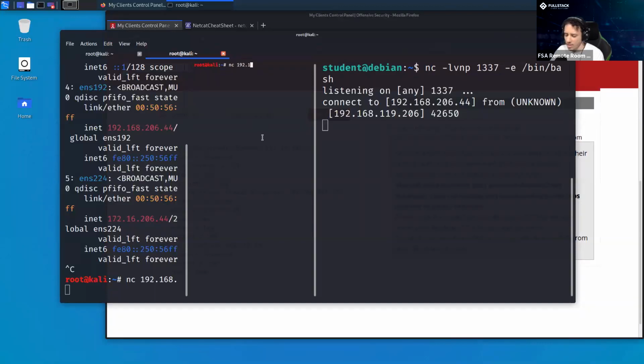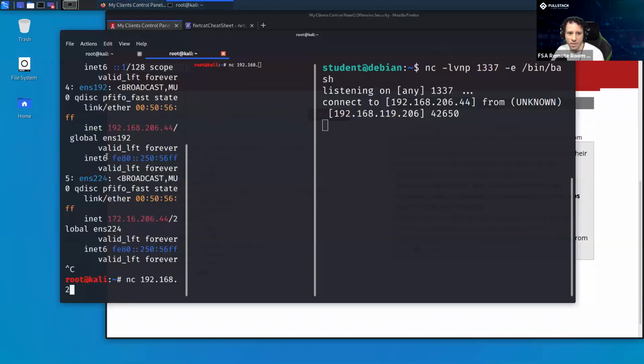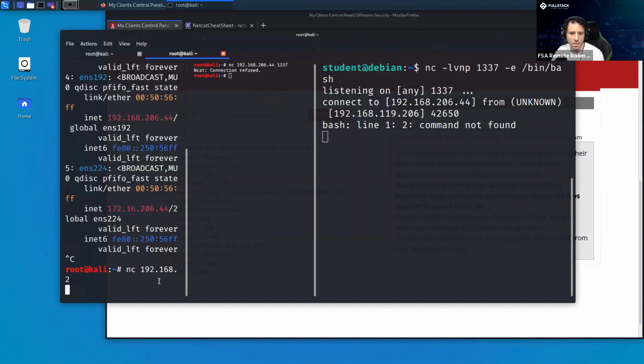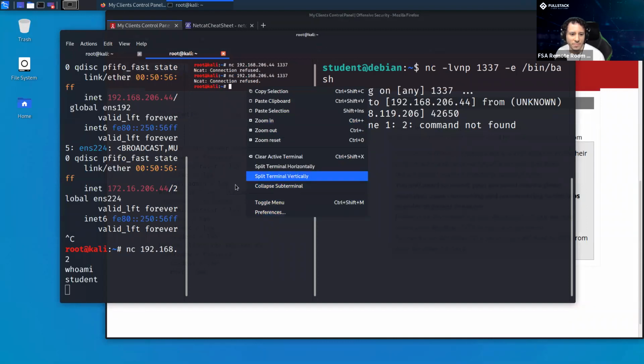NC 192.168.206.44 1337. Connection refused. Is it still here? Yeah. So it looks like you can only handle one connection at a time with ncat. Good question. That's how we learn.